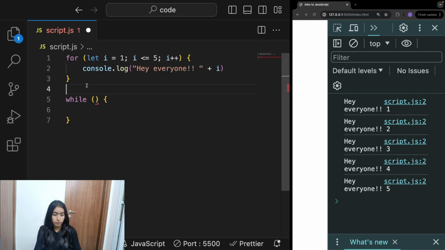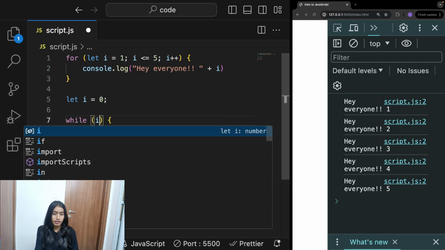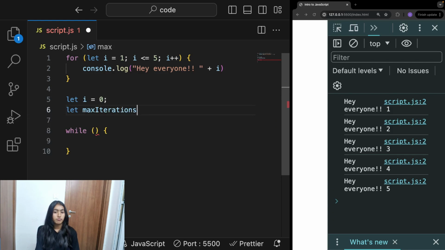So let's first create a variable. As I said, we have to create it outside. So let i equal, let's say, 0. And then while, let's keep the condition as i is... Actually, let's create another variable, let maxIterations. What max iterations means is the maximum number of times the block of code should repeat. Now let's use this.